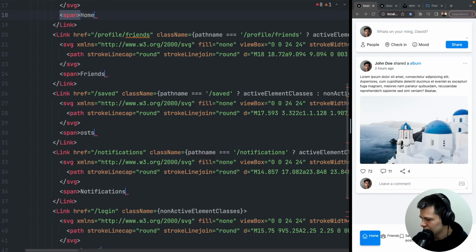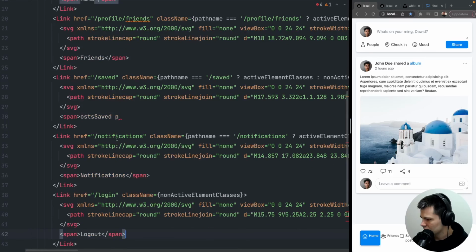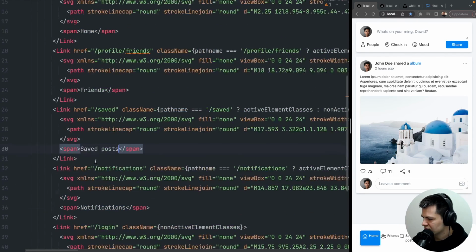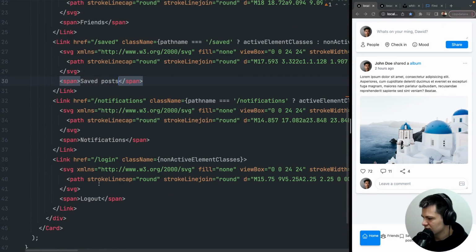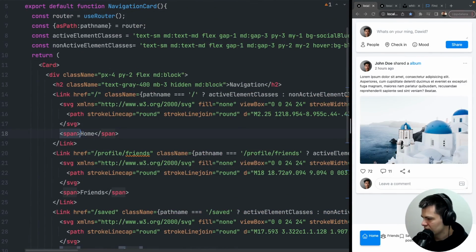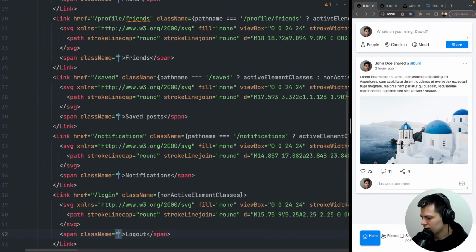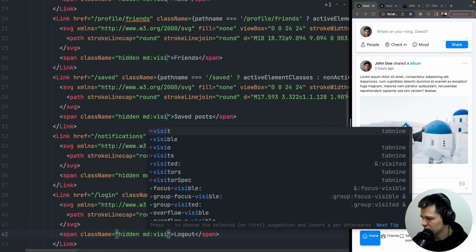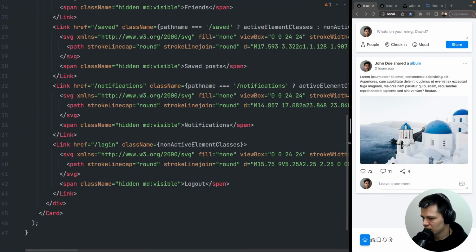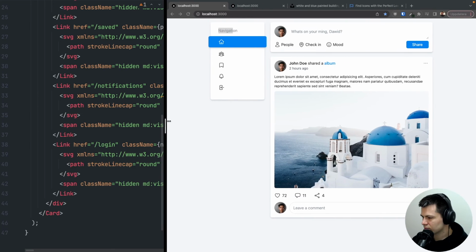So we can style the texts separately. Here's something wrong. Let's close this one. It should be saved posts. So we have home, friends, saved posts, notifications, and logout. And now for all those spans, let's add some class names. And the default will be hidden, but for a medium type of screen, it will be visible. So now it's not visible, but when we make the screen this big, it should be visible.